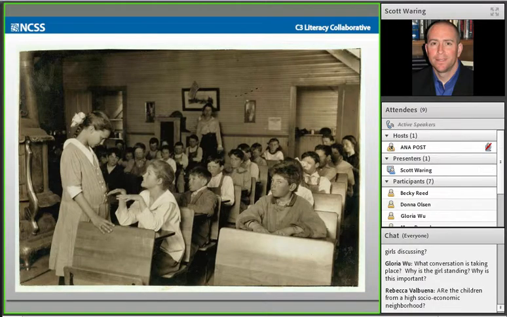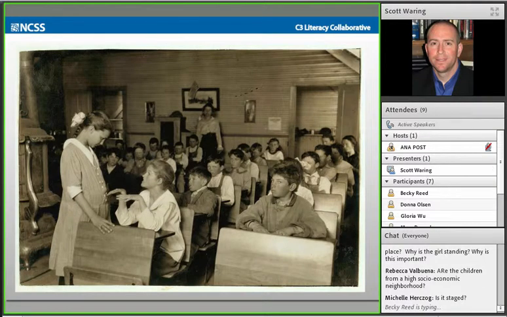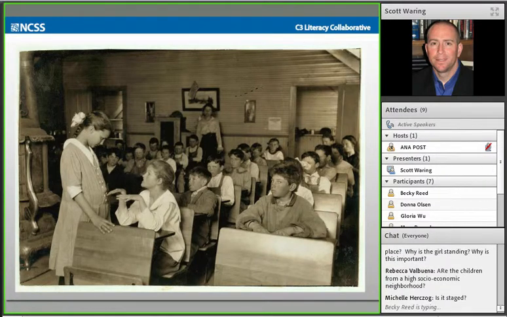Excellent. Very good. And obviously there are some interesting looks on faces as well. So what is going on? What is this conversation? Why is the girl standing? Why is this important? Are the children from a high socioeconomic neighborhood? So where are these students? Where are they living? What kind of economy was there at this time? Is it a high socioeconomic class population or not? Is it staged? Excellent. So is this in the moment, or is it staged? Is it something that was reenacted? There are so many great questions.